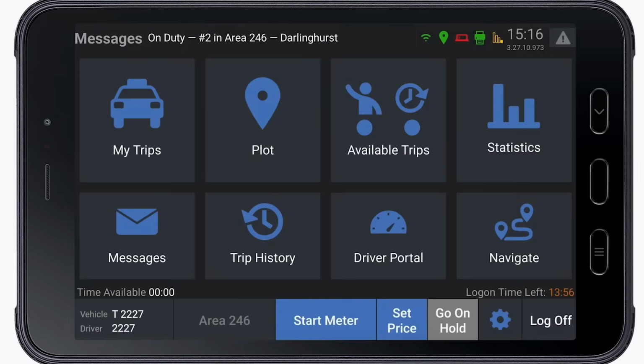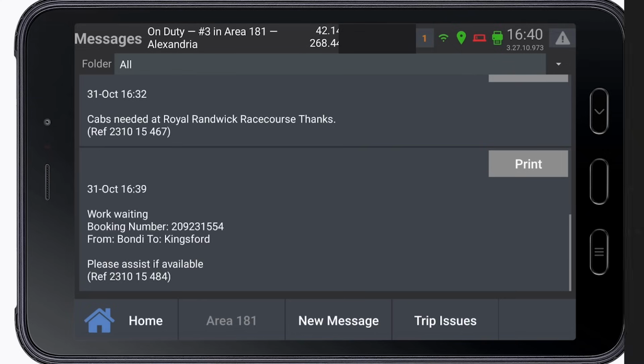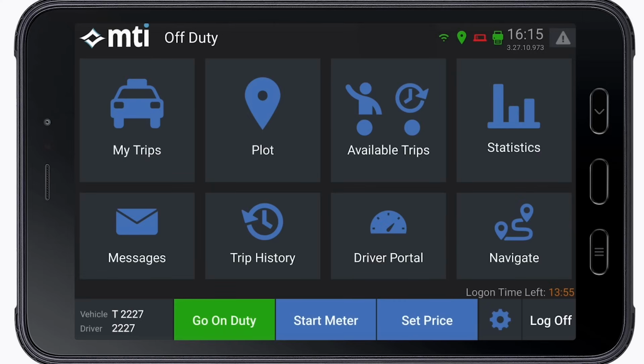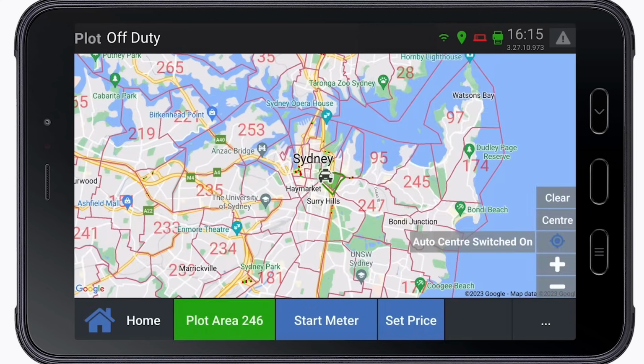Messages is where you'll find info about events, road closures, jobs, and more. Any 13cabs communications will come here, so look out for messages. To accept a job, you'll need to ensure you are logged in and plotted. You can plot automatically to your current GPS location by tapping Go on Duty. To set your plot manually, tap Plot and select your plot area from the map.